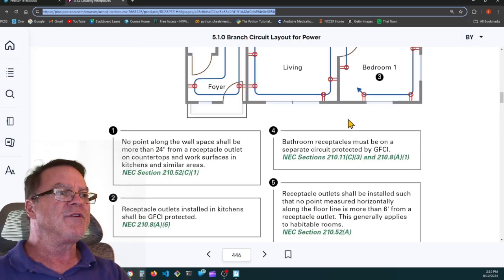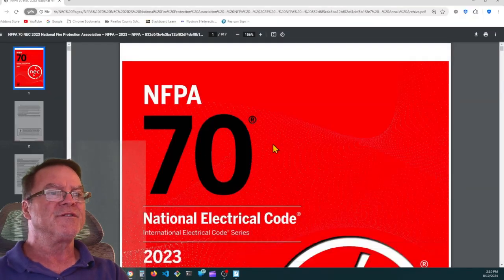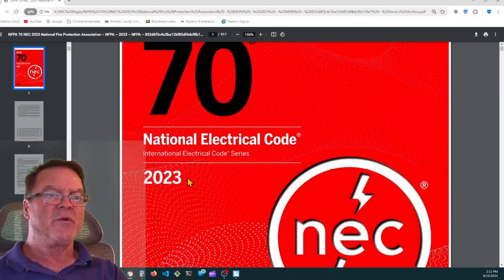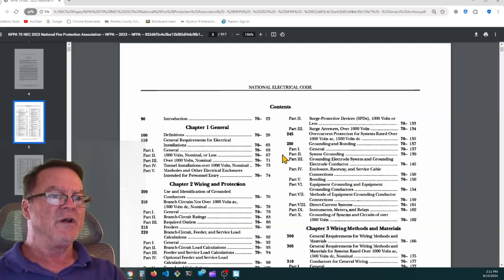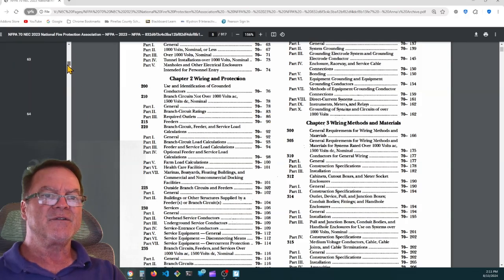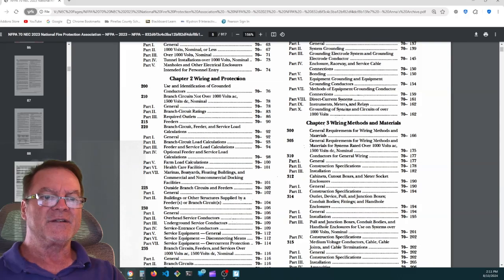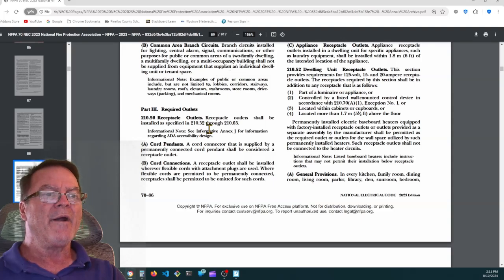So let's review. Let me go to the code book and let's see what the code book says about this. So here's our NFPA 70 2023. And if we go to the code, we'll see that Article 210 is required outlets. Part 3, required outlets. So branch circuits not over 1,000 volts AC, required outlets, page 86. Let's go see page 86. There. Required outlets.